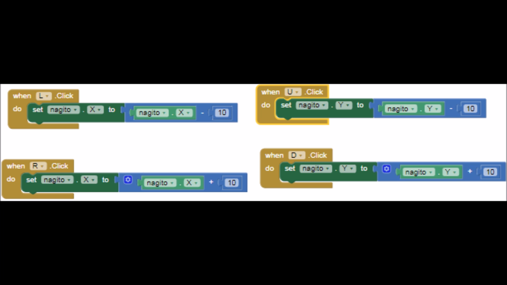Left, you move Nagito -10 on X, and when you click right, it moves Nagito +10. This is because the X axis is the horizontal axis. When you click up, it sets Nagito -10, and when you click down, it sets it +10. This is because Y is the vertical axis.